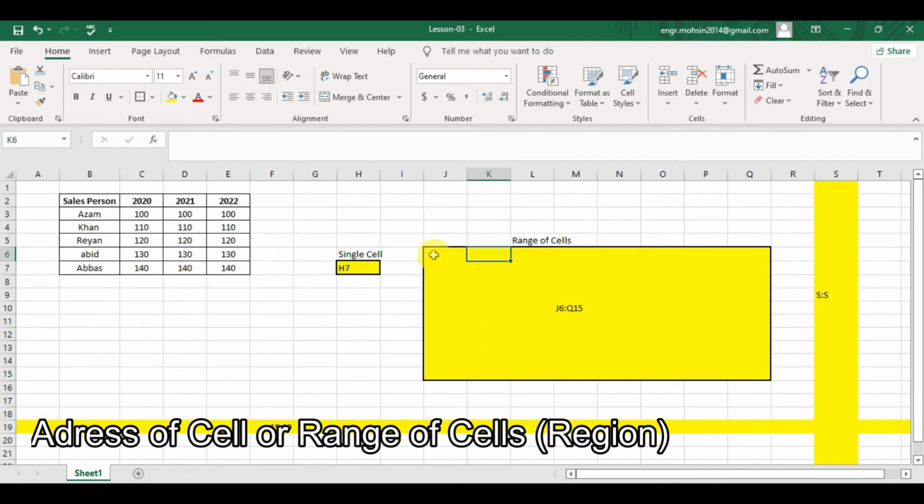Now for example, if we have a range of cells and you select the range, you cannot view the address of this range from the name box. So how will we write the address of this range of cells? It will be the first cell of this region and the last cell of this region. The first cell of this region is J6 and the last cell of this range is Q15. So this is basically the address of this region.